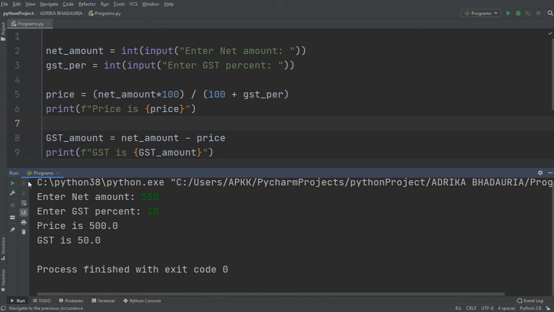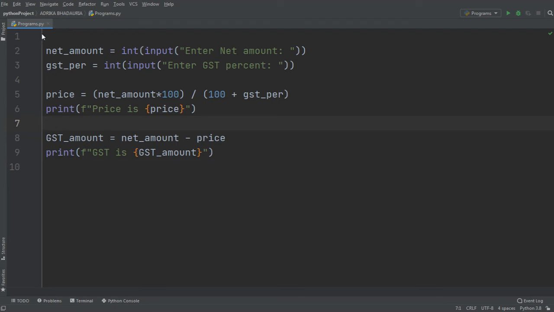So I hope guys that this video helped you in making a program which can find price and GST amount if net amount is given.